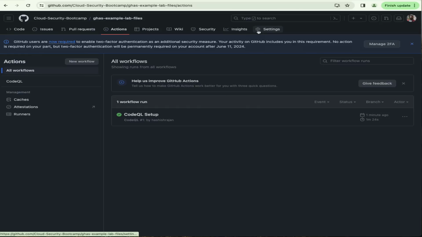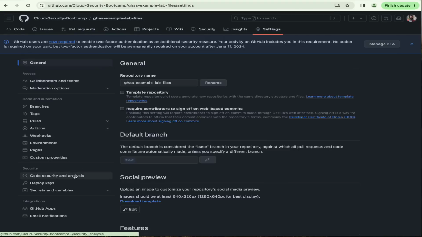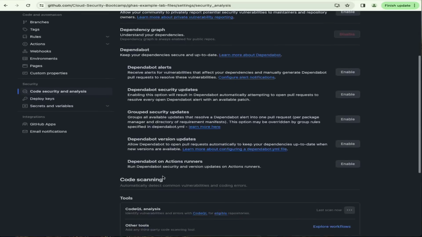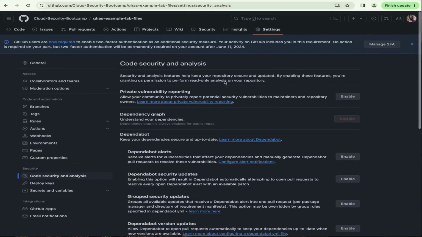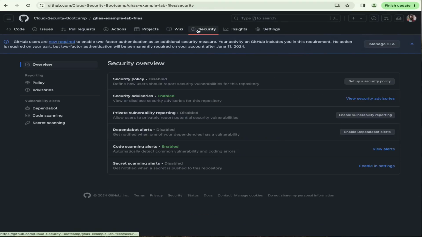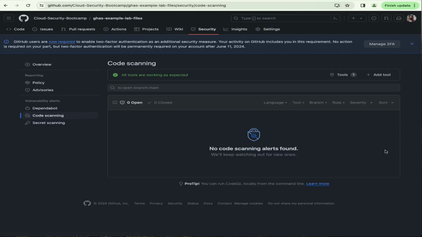Okay, looks like CodeQL is set up now. So if I go back to settings and code security analysis, okay, I can see the file. Last scan was 1 minute ago. Now if I go to security, I should see code scanning is enabled. And if I click over here for view alerts, it doesn't have any alerts. It hasn't found anything on this yet. It's a good thing. So that means we are safe for now.